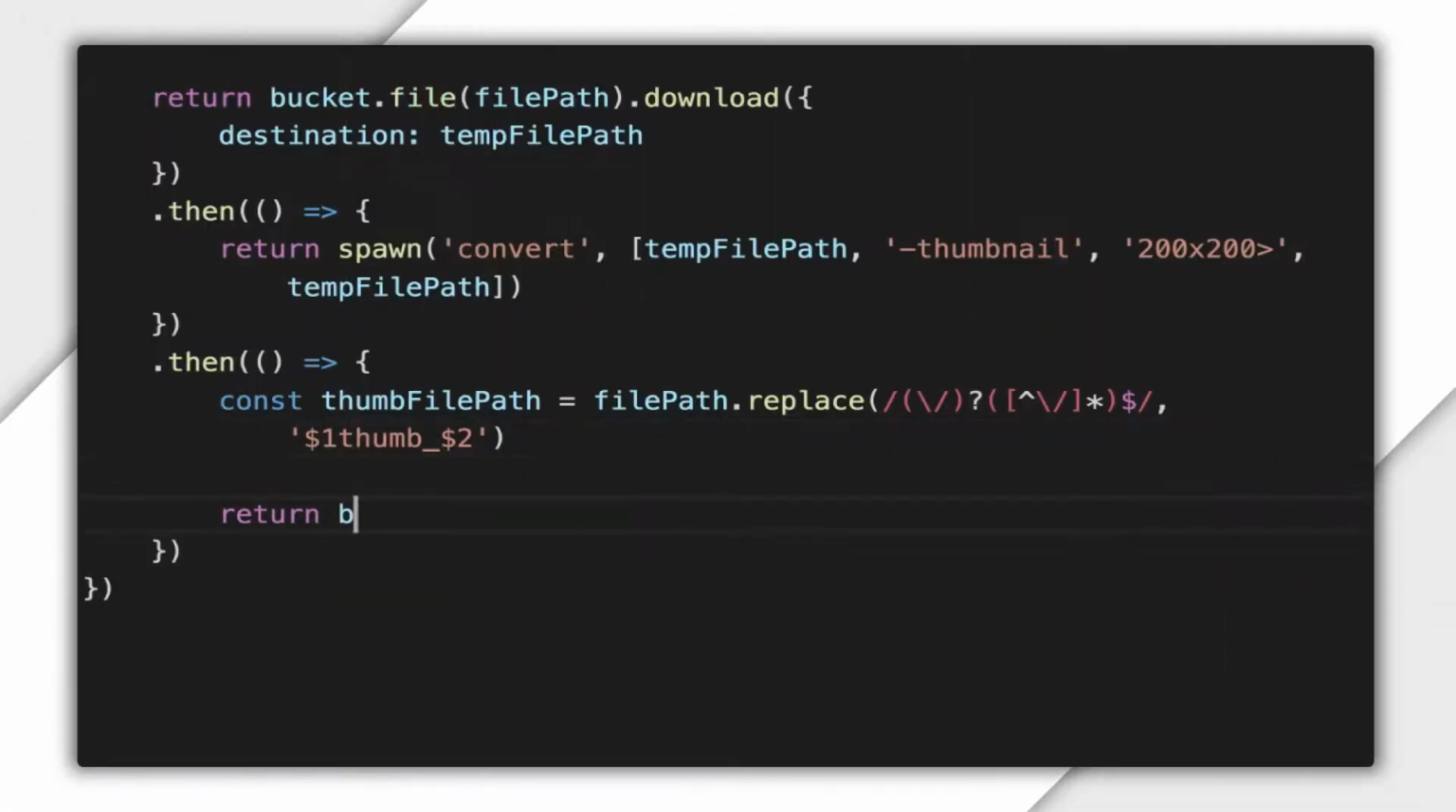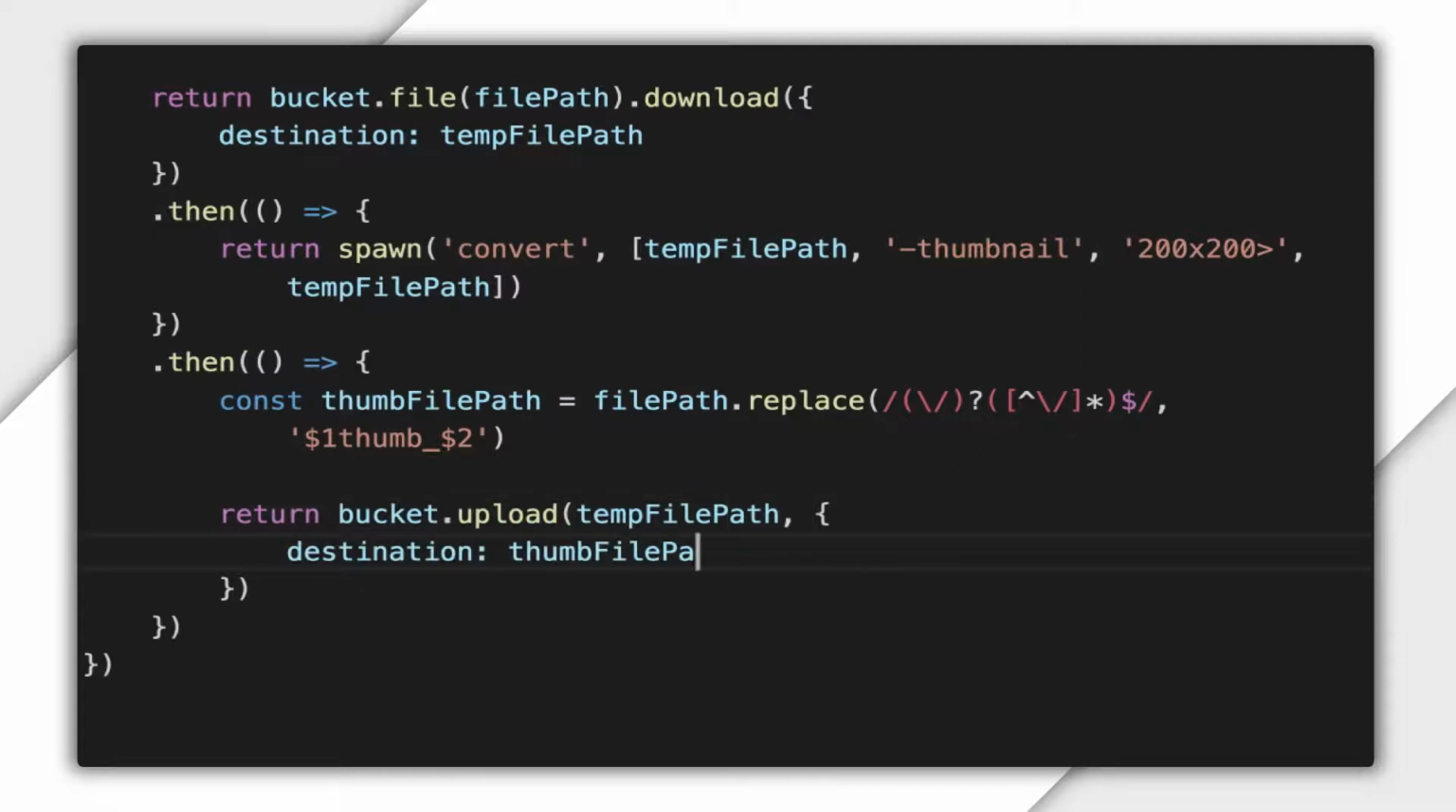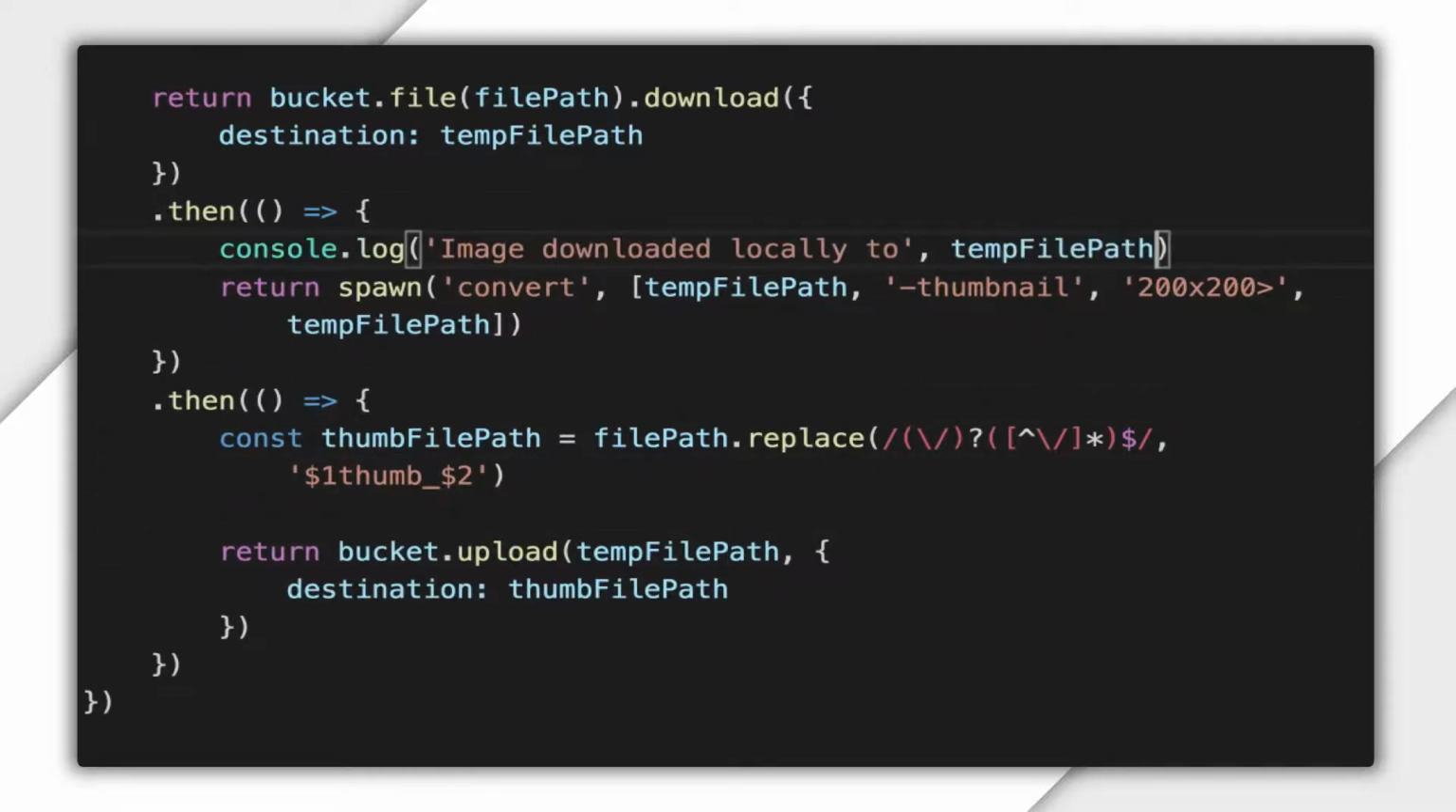If you aren't familiar with the crazy series of symbols in the replace function, this is a regular expression, or regex for short. It uses a special text string to describe a search pattern. This particular regex matches to the end of a string that contains a slash, followed by zero or more of any character that is not a slash. Find out more about regular expressions in the links below. Now I'll upload the image to the newly created path in storage. I'll also add logs so we can check things out in the Firebase console.